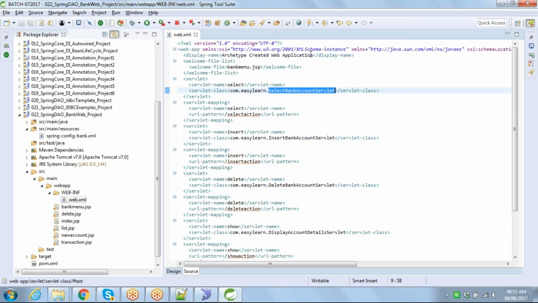Srini, sorry to interrupt. Go ahead. Assume that, frankly, I'm not aware of servlets. Please just consider that I don't have any knowledge in servlets. Considering that, please explain this.